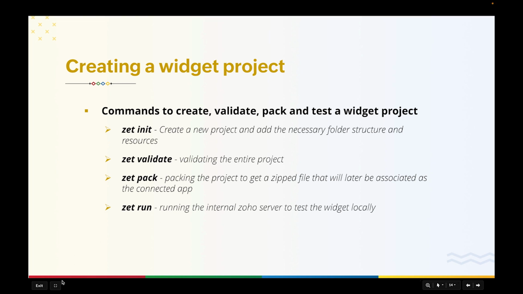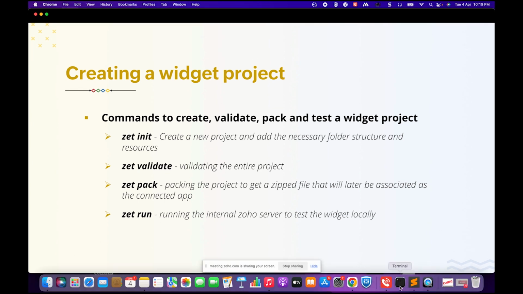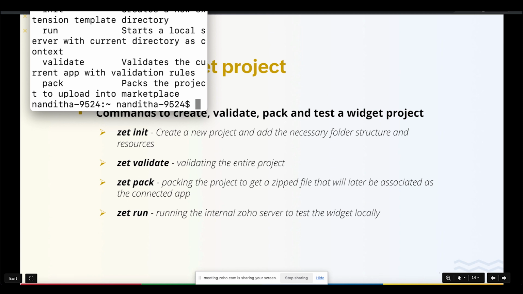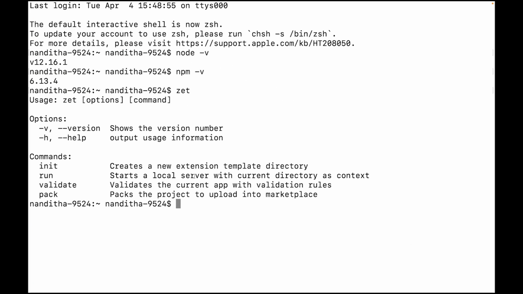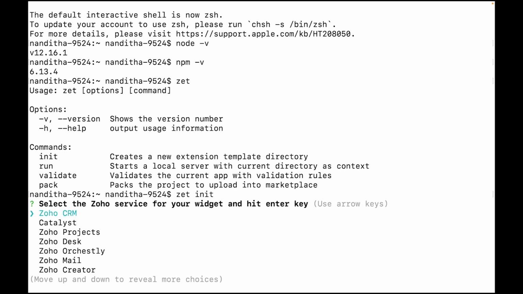So I'm going to go back to my terminal. As I had mentioned, the first command to create a widget project is z init. Let me use that command over here. Once I enter the command, you can see that I'm prompted to select the Zoho service for which we are building the widget. Since we are going to build the widget for Zoho CRM, I'll be choosing the service as Zoho CRM over here.